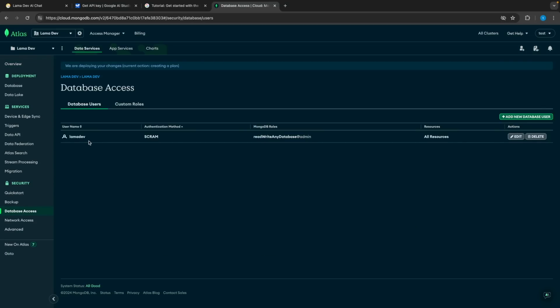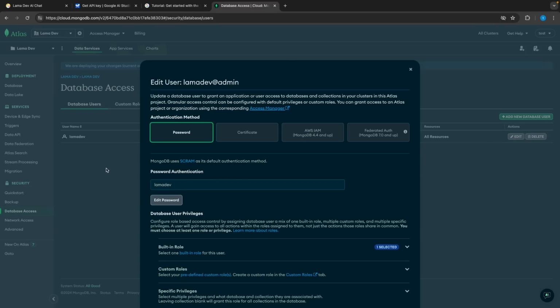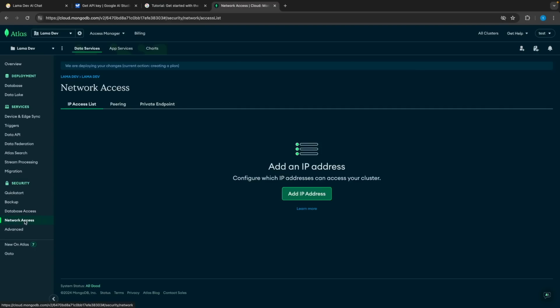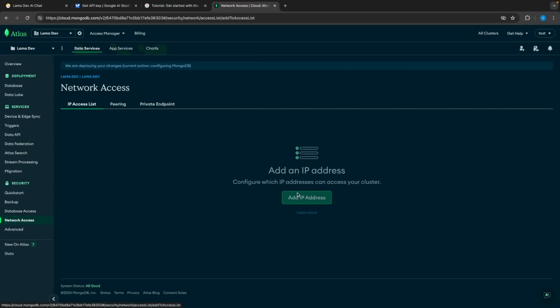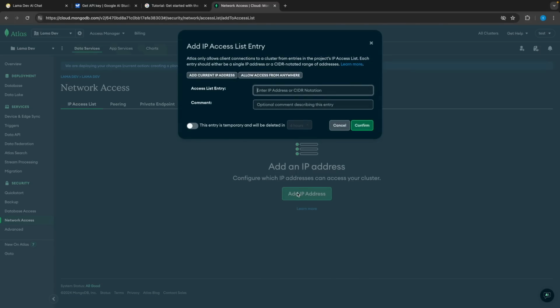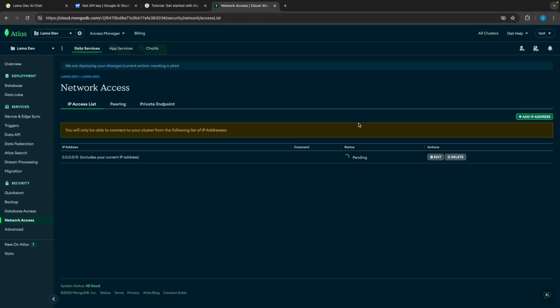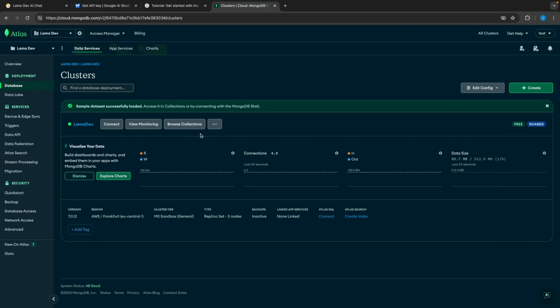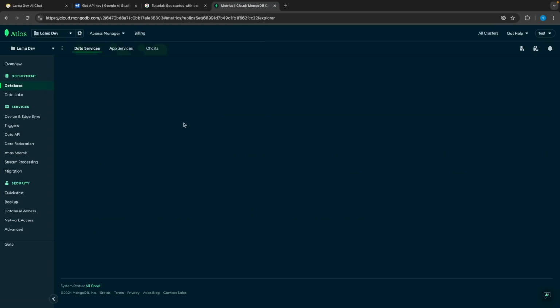After that, we should create a user. As you can see, I already have a user and its password here. And finally, we are going to give a network access. And here you can add your IP address, but for the development, we can access from everywhere. After deploying our application, we are going to write here our server IP. Let's check. Okay, I'm going to click here. And when we create our database, we are going to see it here.